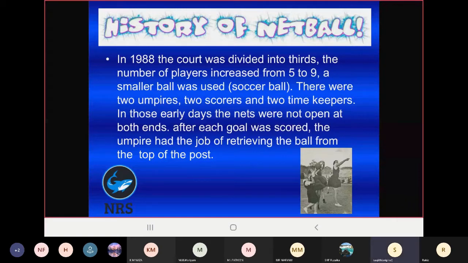In 1988, the court was divided into thirds. The number of players increased from 5 to 9. A smaller ball was used, the saucer ball. There were two umpires, two scorers, and two timekeepers. In those early days, the nets were not open at both ends. After each goal was scored, the umpire had the job of retrieving the ball from the top of the post.